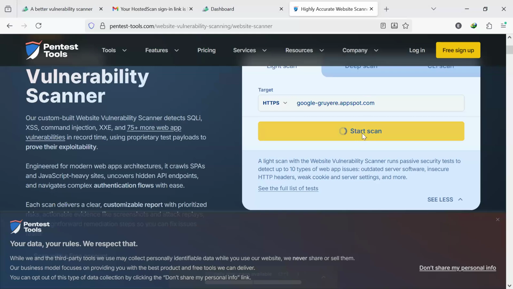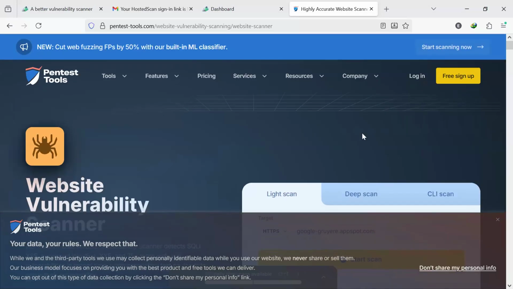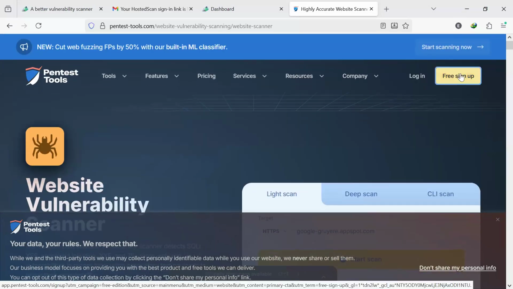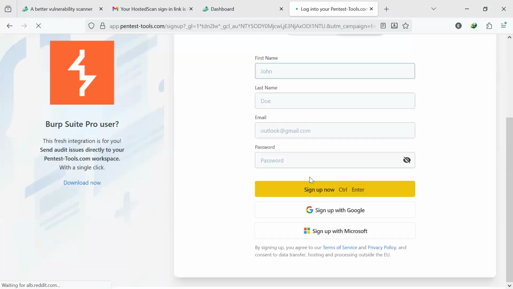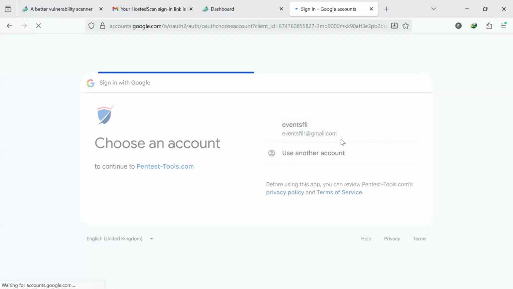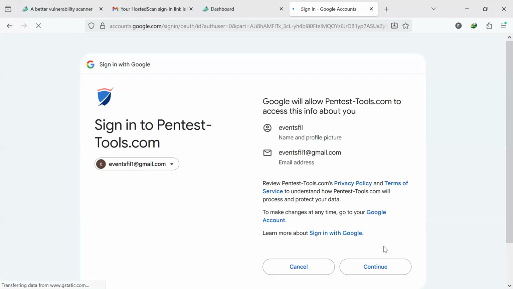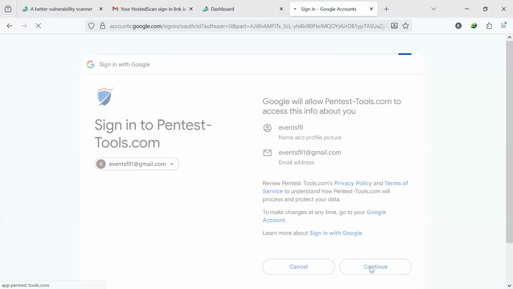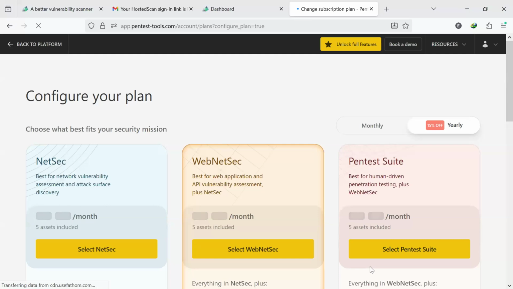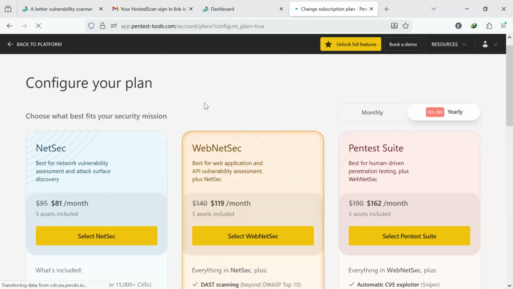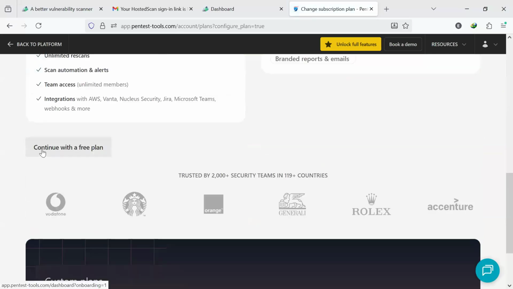Let me show you this. At the beginning, it looks like it's a significant business, but let's start by signing up on it. Then they'll show you different plans, but just ignore everything and come down to continue with a free plan. Please confirm that you can follow me.